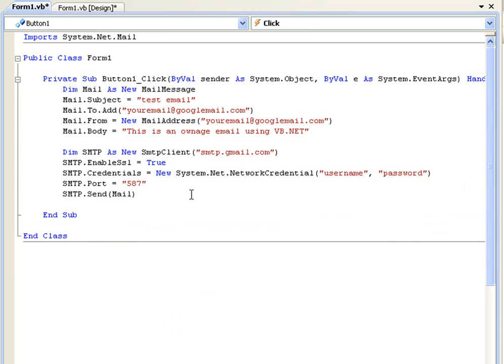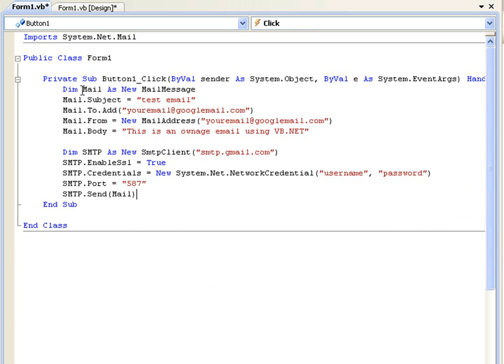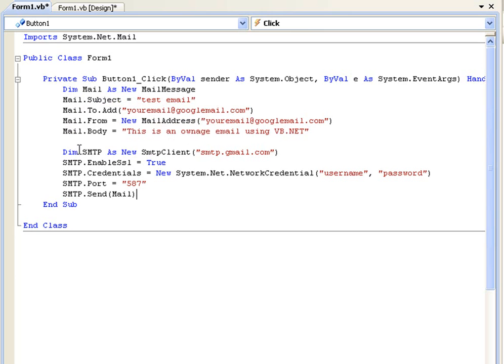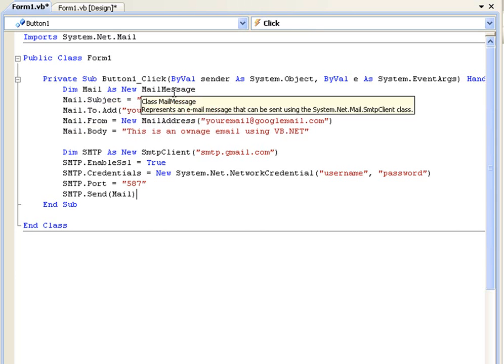So let's just go over this. First of all, we're declaring mail as a new mail message, and then the subject of the mail is going to be the test email. The mail is going to be sent to your email. Mail is going to be from your email. The mail body is going to be here, and then the SMTP client.